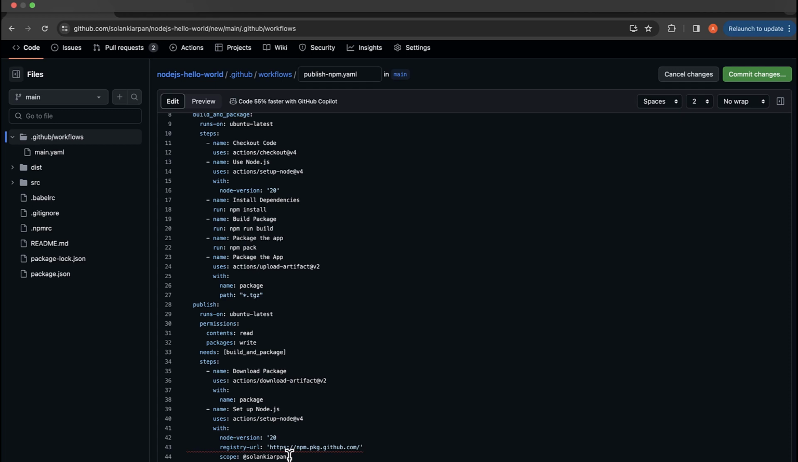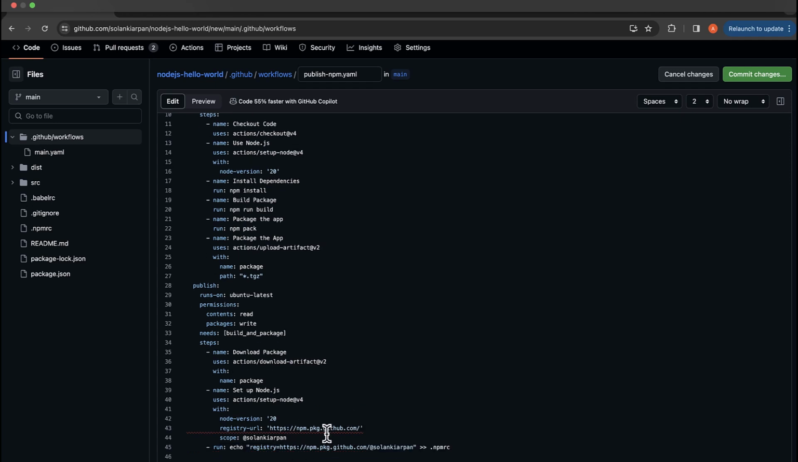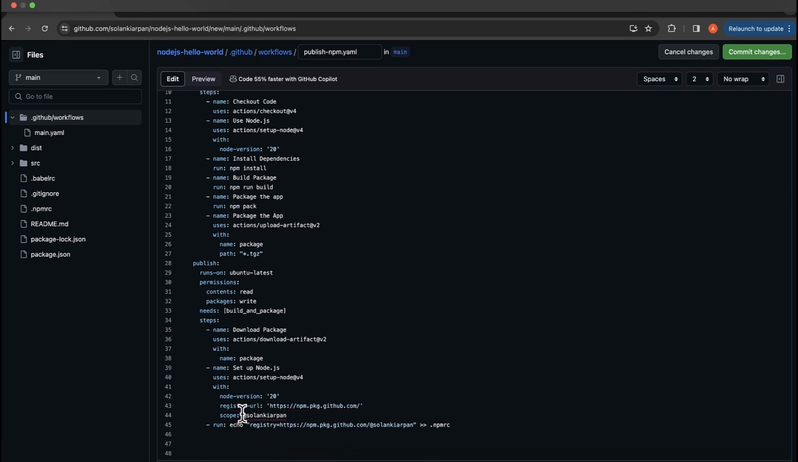And now we'll run a command. We're just going to echo registry=https://npm.pkg.github.com/ your org name or the username. I think this is a Node.js specific thing where we have to populate .npmrc with your registry and the scope, and make sure this is also in quotes.